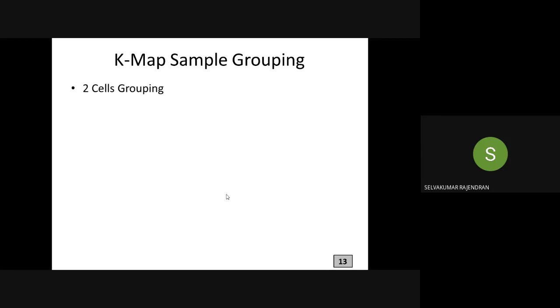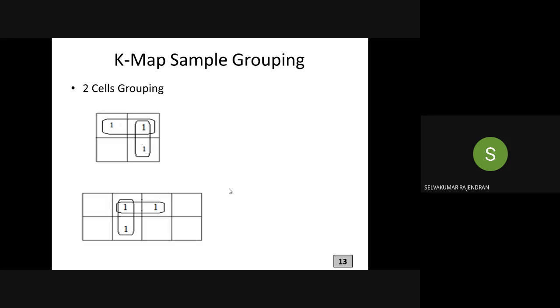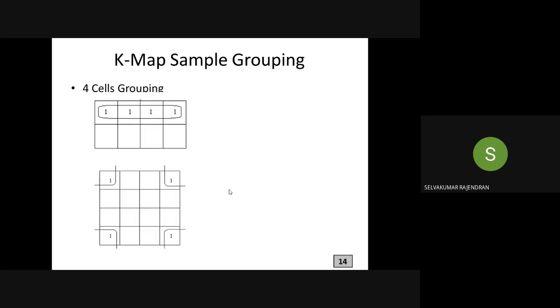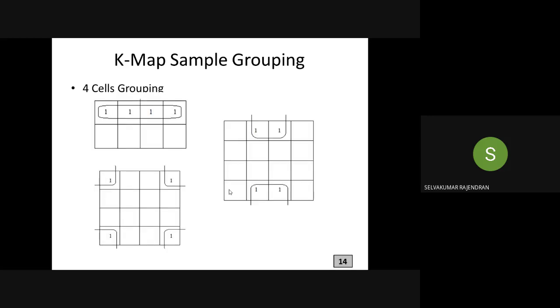Now 2 cell grouping. You can do 2 cell grouping like this. This type of grouping should have two ones in a group. These are examples of 2 cell groupings. Then 3 cell groupings are not allowed in the K-map because we should follow the power of 2. After 2 cell grouping, we should go for 4 cells. This is an example of 4 cell grouping.